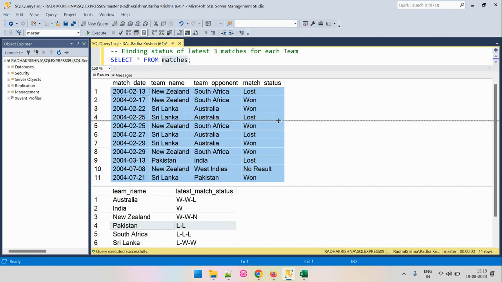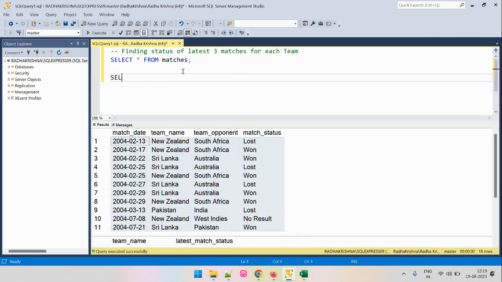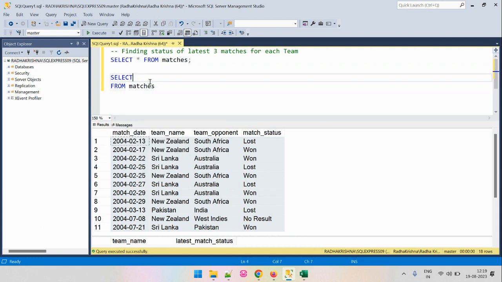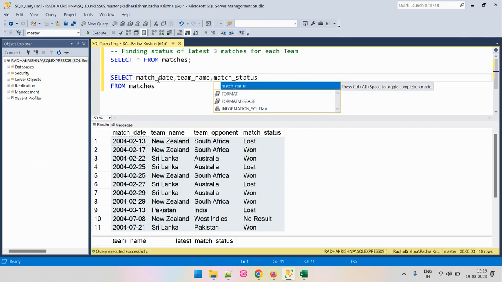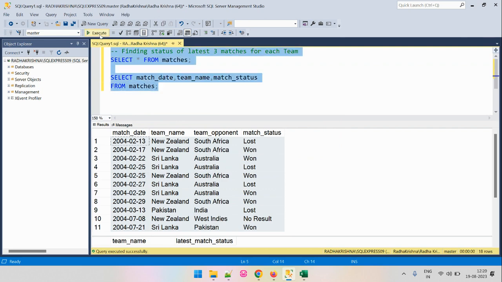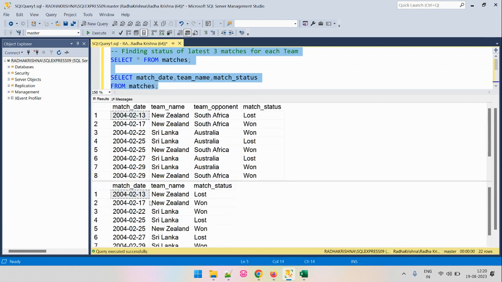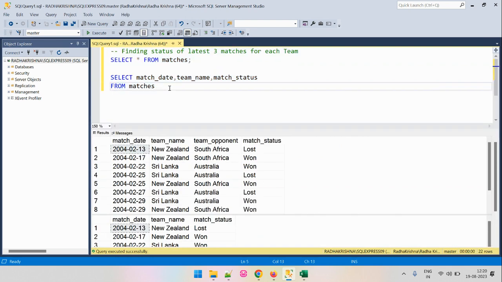Now we will operate on this input table, that is matches. Like we said, we will just get the three columns: match date, team name, and match status. Let's run this and do it step by step. So we have the status for the main country. This data is the same as the input table. Now let's write the query for the opponent team.